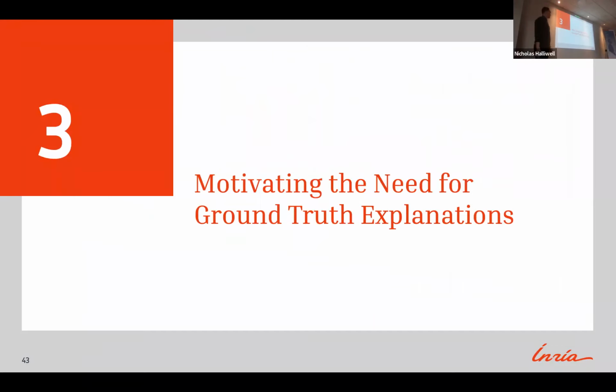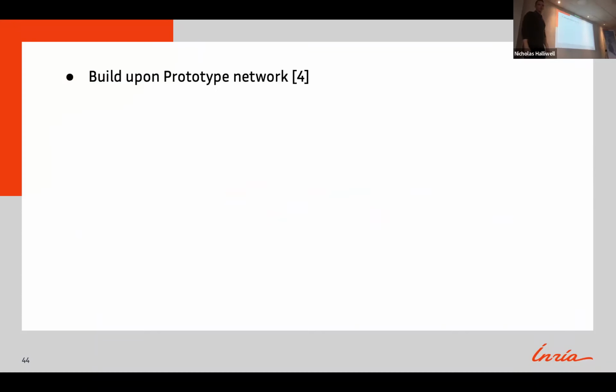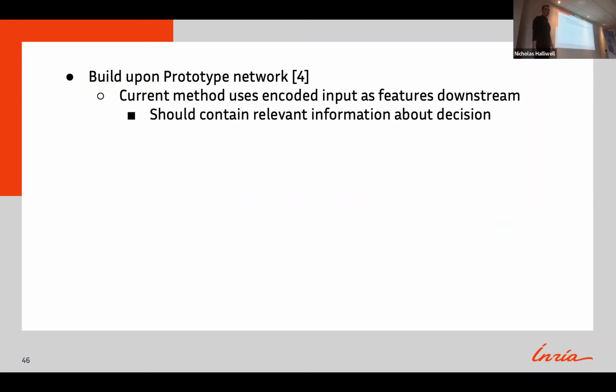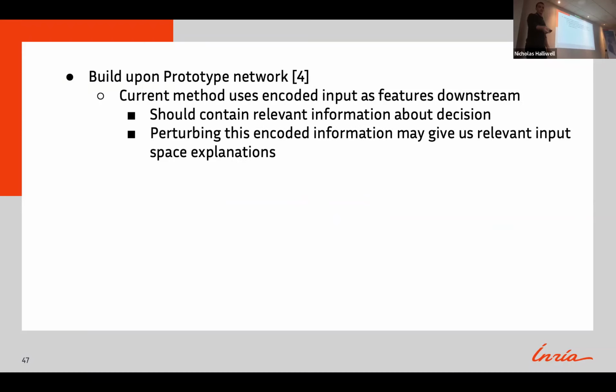We'll give an example here of why graph-based explanations are important. We'll start by just building upon the prototype network we saw earlier. These current methods use encoded inputs as features downstream, and so we felt that this could contain relevant information as to why the model is making the decision. Our idea was to perturb this encoded information, which could give us relevant input space explanations.